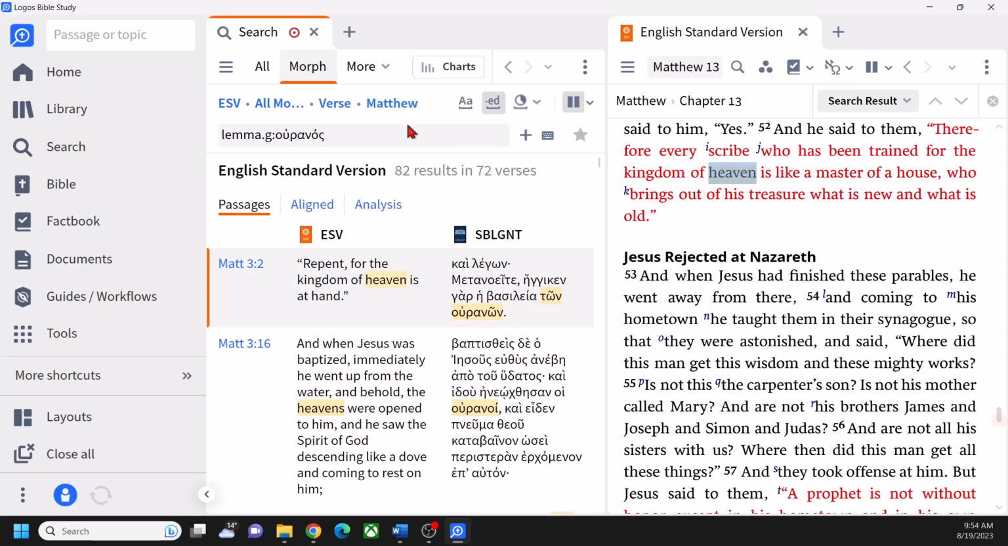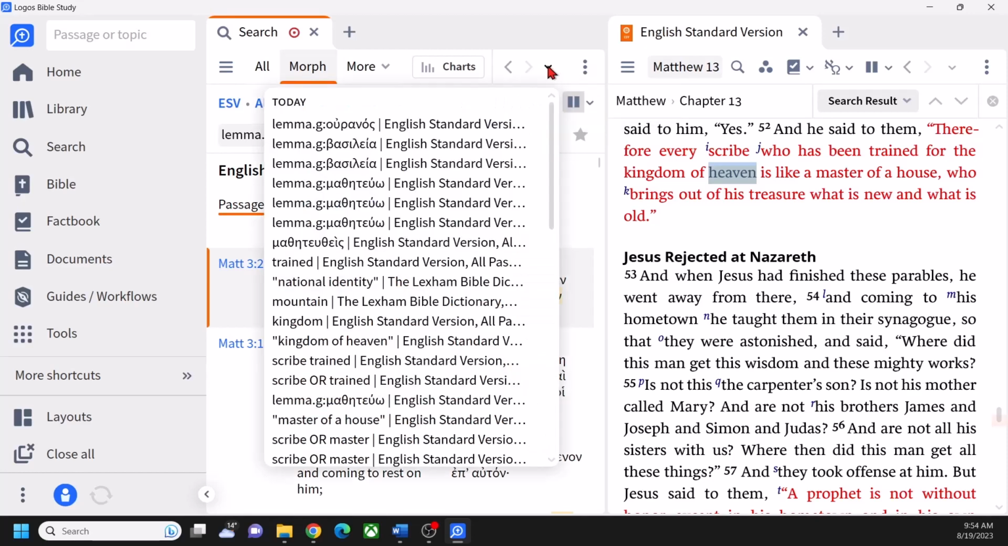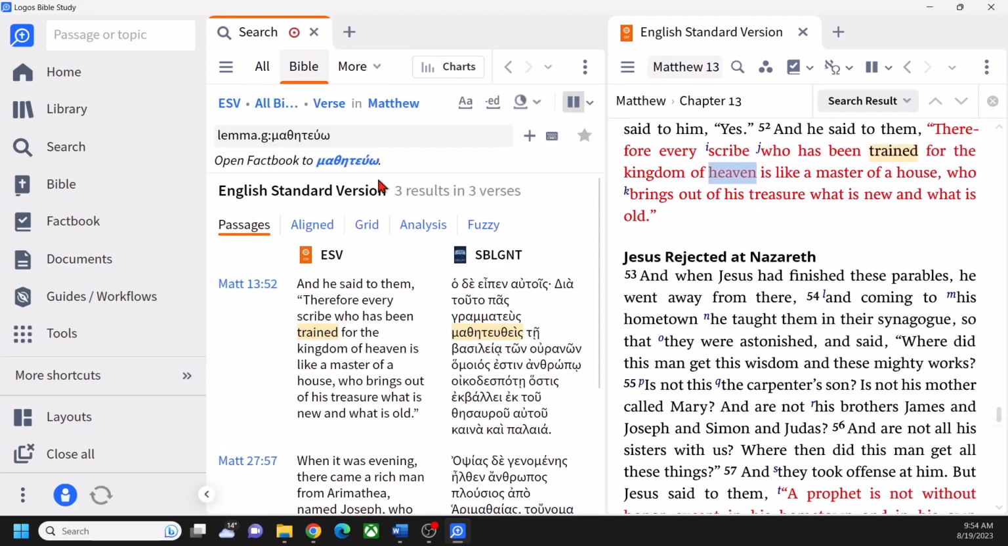And if you want to look at your previous searches, so we did uranos, what else did we do? The previous searches are found with this little drop-down icon here. If you hover around, it says search history. If you drop it down, you can pick another one, Matthew 2:0. That's one we did previously, and it was another search within Matthew.